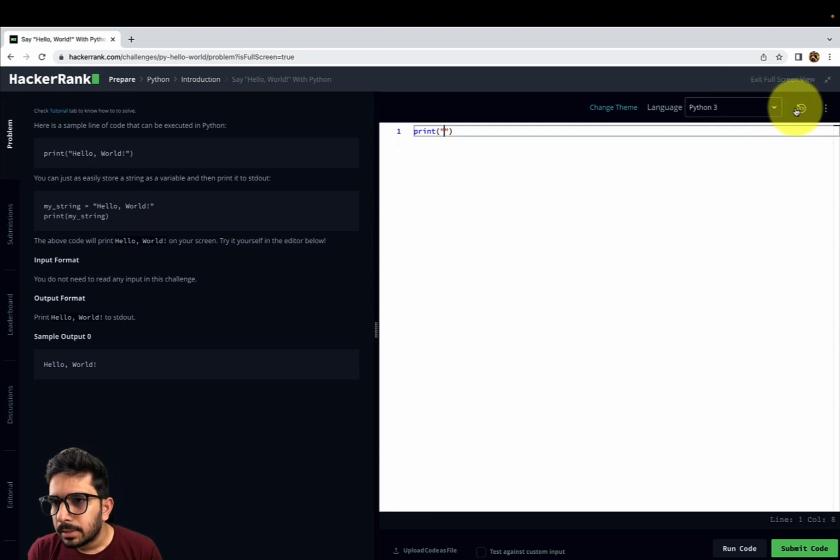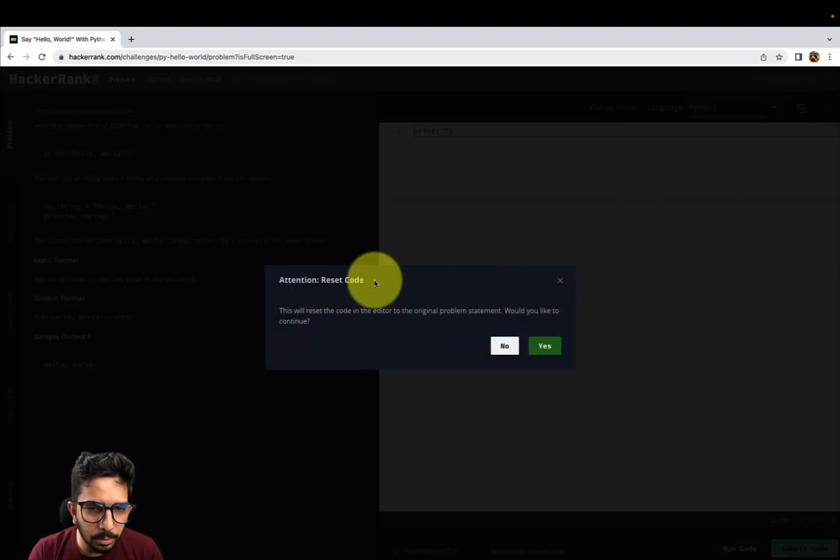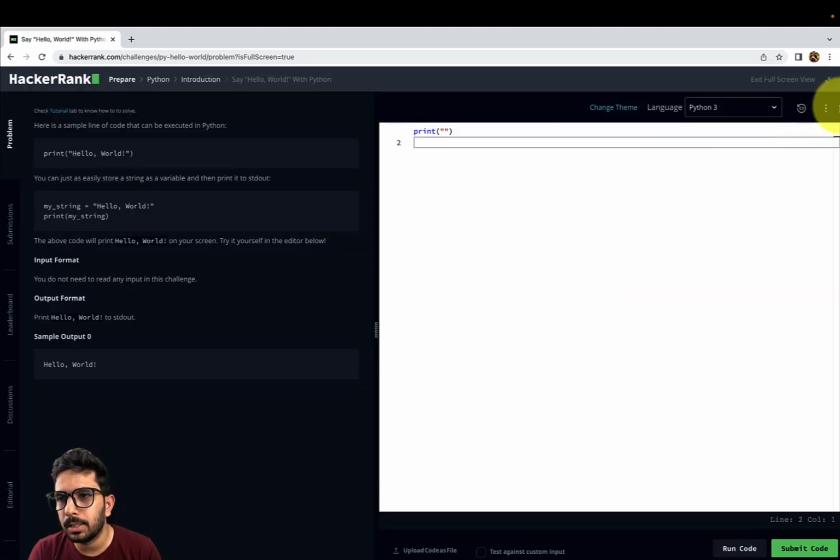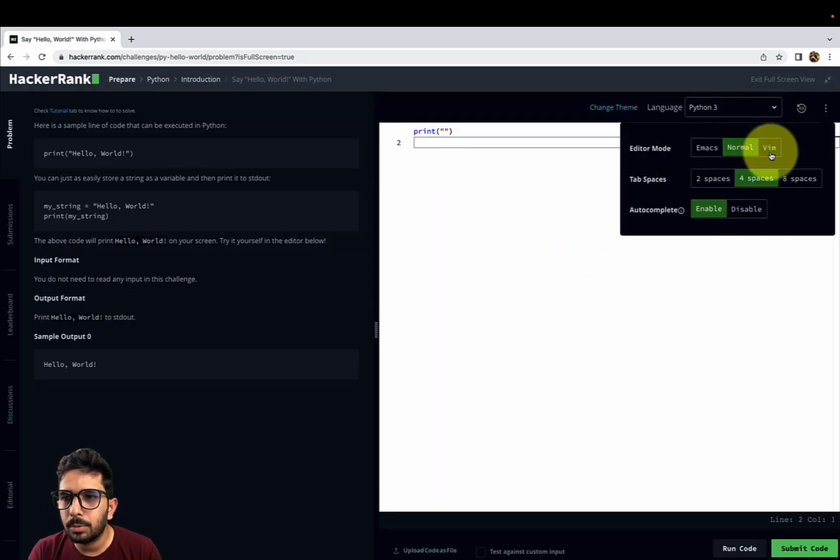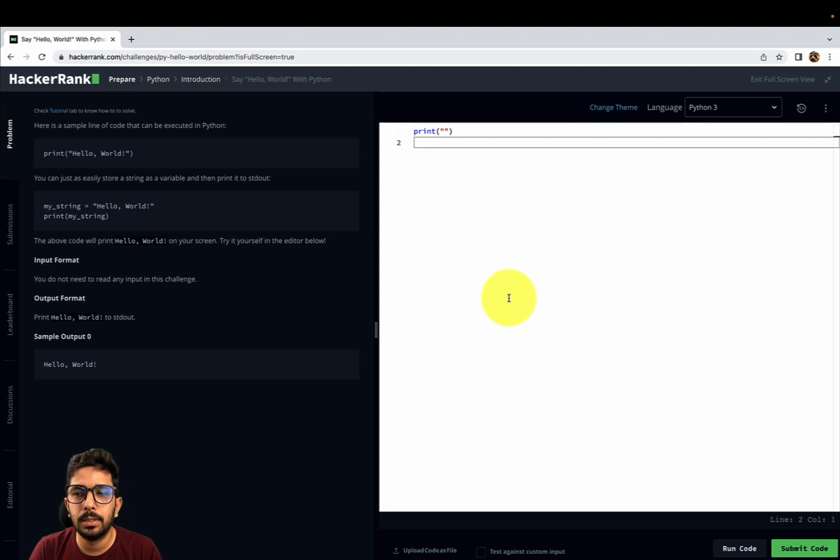And what else is there? There happens to be something. Okay, so if you want to reset the code, you can do that as well. And then these 3 dots give you some more things, like the normal or the Emacs editor or the Vim editor. Then how many spaces do you want for the tab spaces? So 4 spaces, perfectly fine. Autocomplete is enabled. We can probably disable it. That will be very helpful if it is disabled. The reason why I disabled this autocomplete is because sometimes in the interviews this is disabled, so it's better that you prepare that way only. So let's just keep it disabled. Other than that, I think there is nothing much.